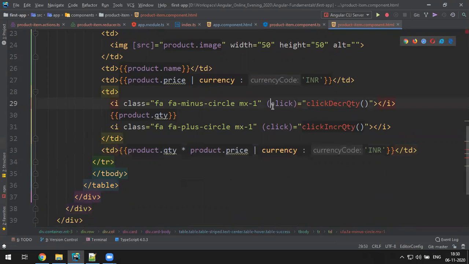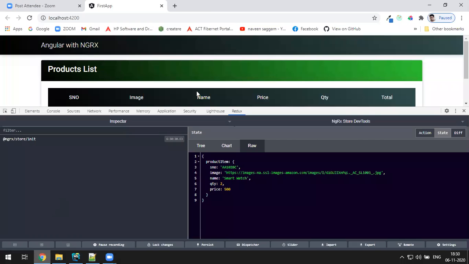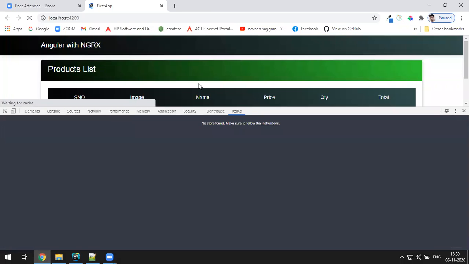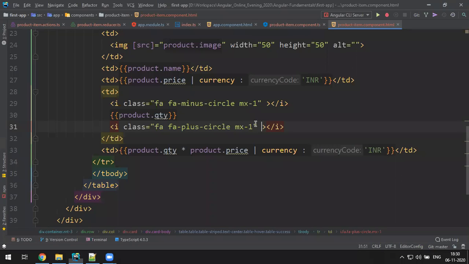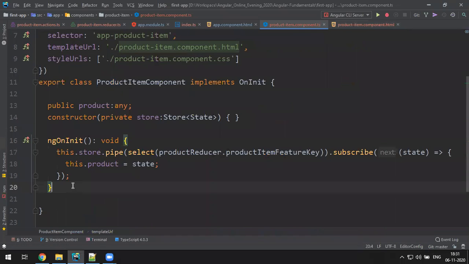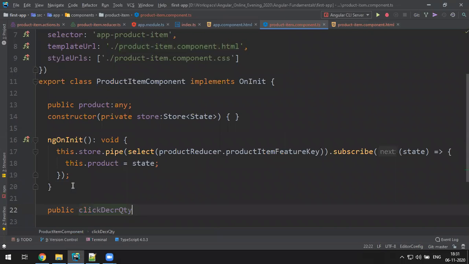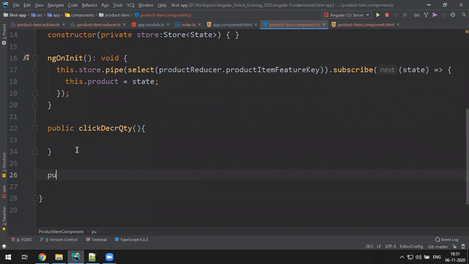First let me check whether I'm getting all the things or not, and then we'll see the click event and all. Let's check. Yes, I got the data. When I click on the plus symbol, it's not increasing or decreasing. That's fine, let's make it. So I just keep it back. So click decrease quantity, increase quantity. Let me create these functions or methods in here. Public increase, decrease quantity, and one more public.